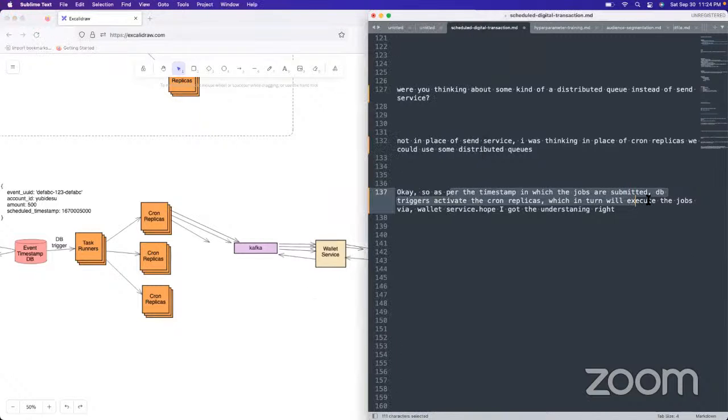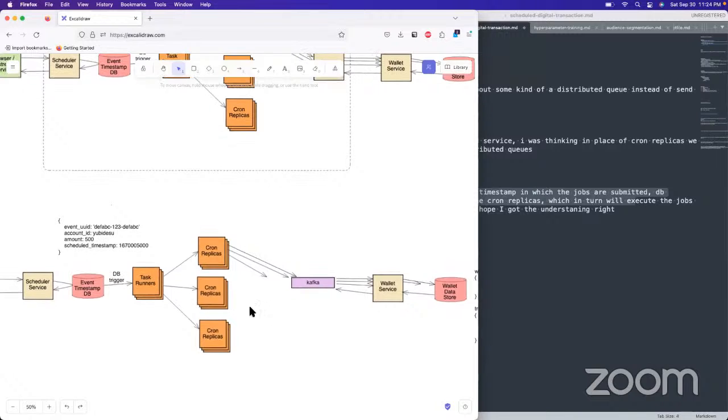The DB triggers write to the cron replica. So you have files hosted on these cron replicas. It's a crontab file. Cron is a Linux utility, built into most Linux services, that allows you to have an individual machine do a thing at a specified time. So the task runner is just writing updates to the crontab files, basically.